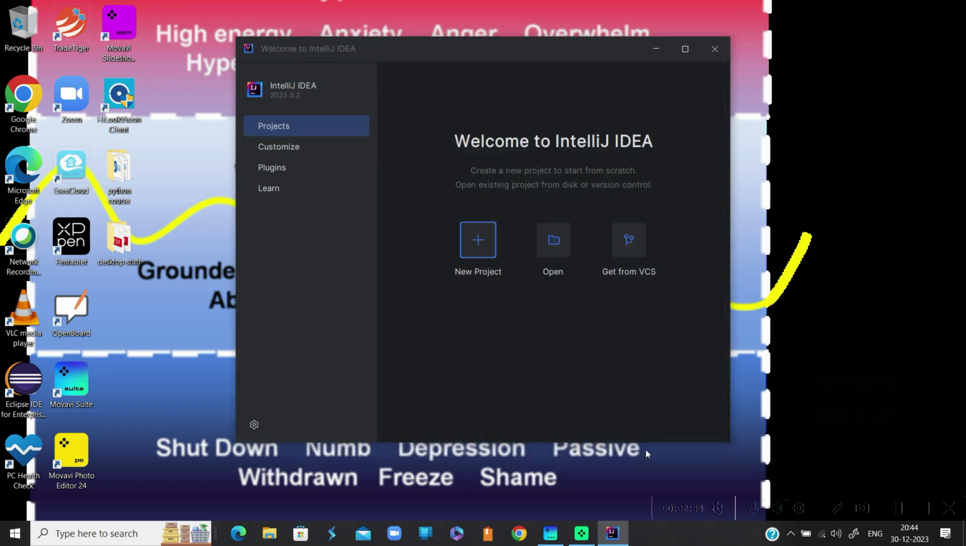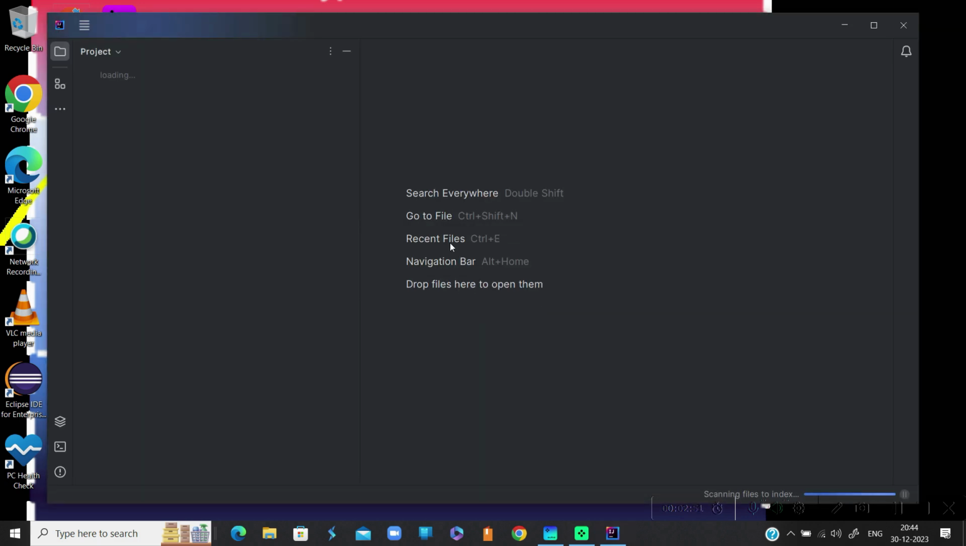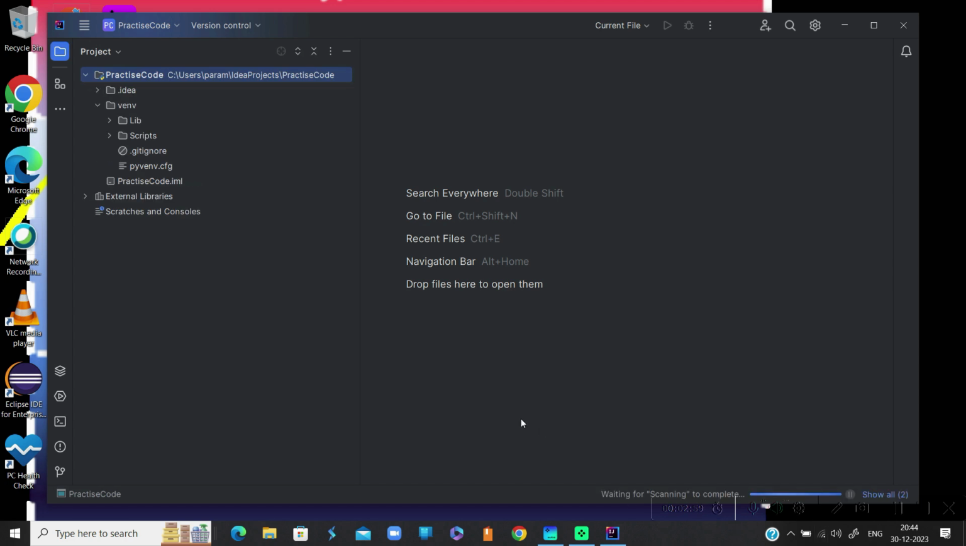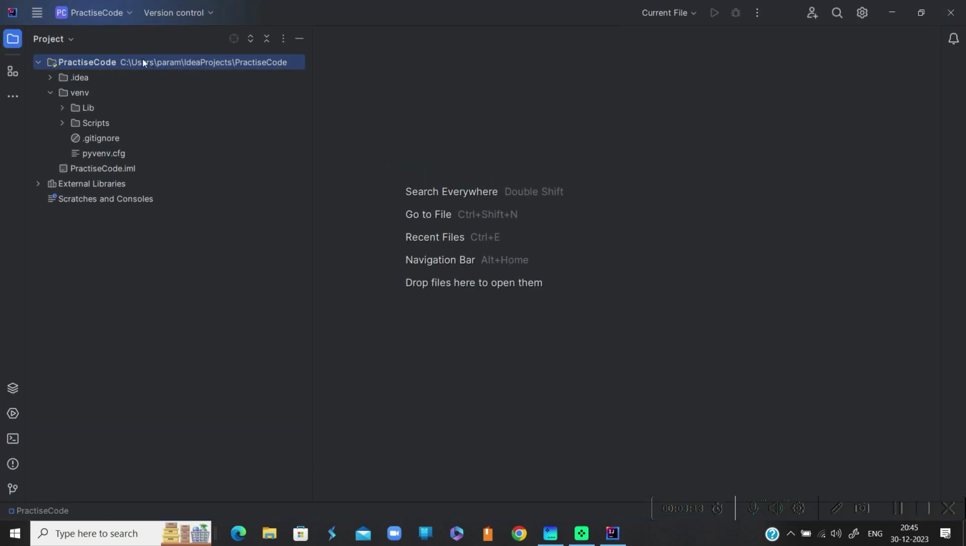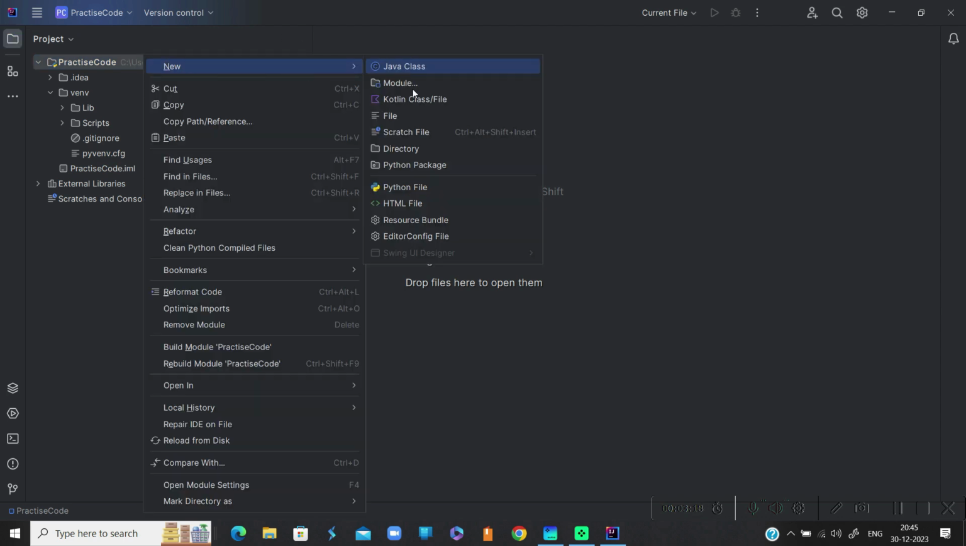I'm clicking on create. It is taking some time to open it. Look at the bottom. It is doing some process. Wait for this to end. Okay, it is opened. Okay, try to open a new Python file.